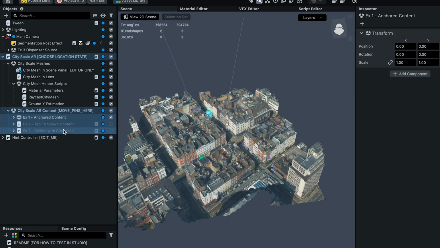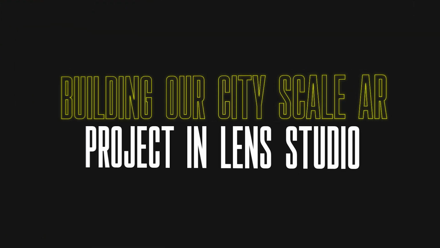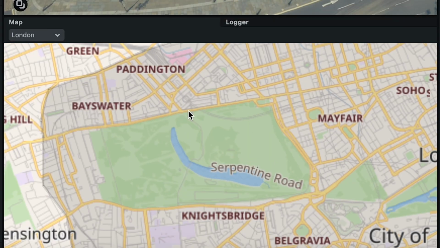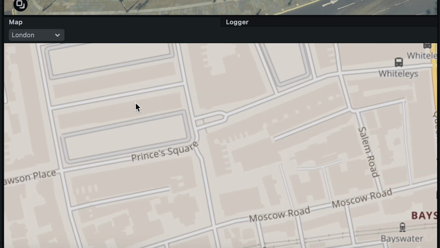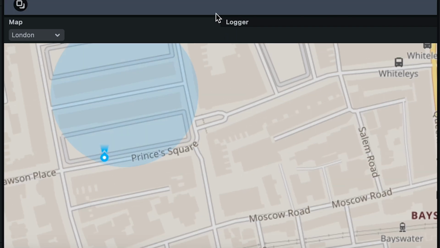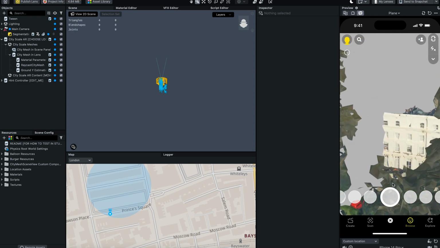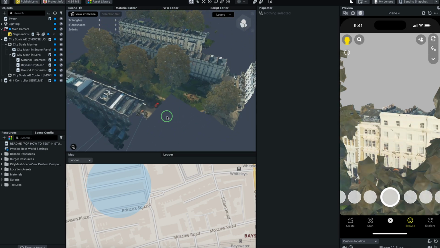Before starting our project, we want to delete the current examples in the city template. For the example we'll be making in this tutorial, we will be going near Paddington in this street right here. Once the right street has been selected, you can see in the main scene window that the city mesh will be loading. Sometimes the city mesh can load quicker in the preview window, which is perfectly normal.